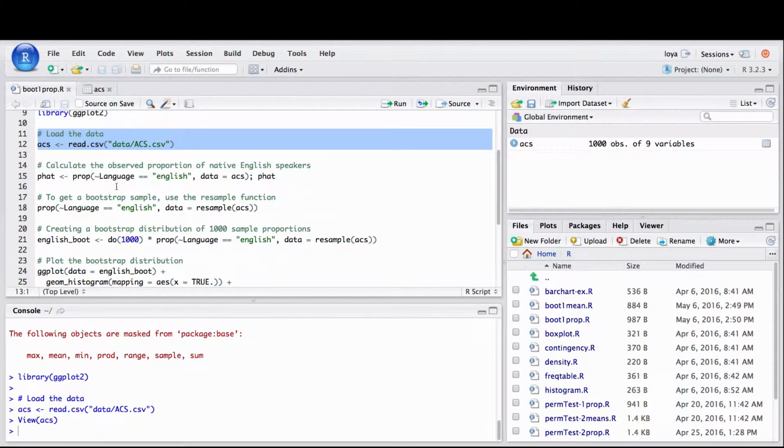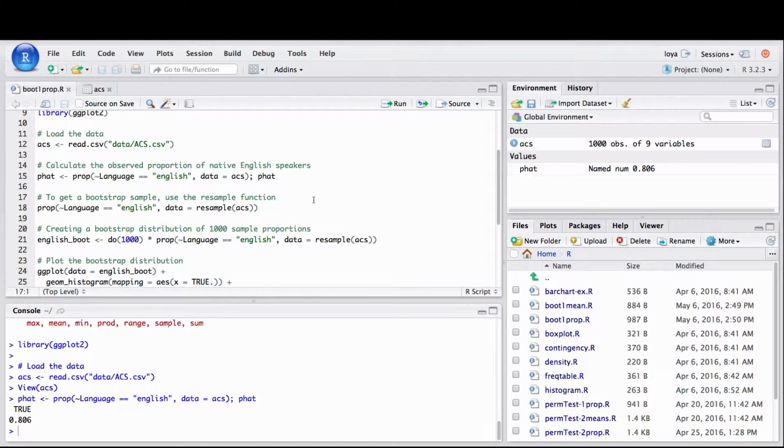So to begin, we might want to calculate the sample proportion of native English speakers from this sample, and that's what my code in line 15 does. So I'm using the prop command to calculate a sample proportion. The tilde tells you what column to go look at, and the equals English, remember quotation marks whenever you're referring to a character or a categorical variable. What this says is that we want to count the number of yeses or trues for whether or not that language equals English. Running this, we see that the observed proportion of native English speakers in this random sample from the American Community Survey is 0.806.